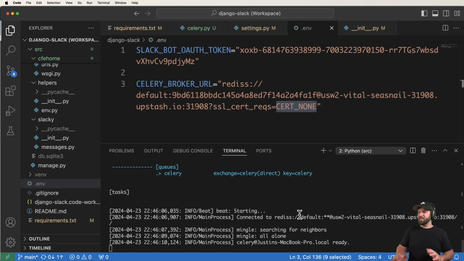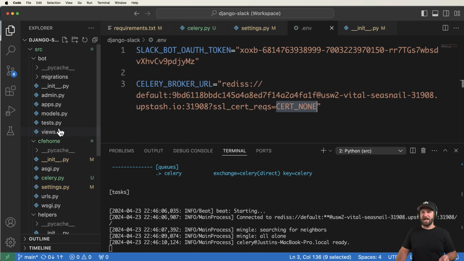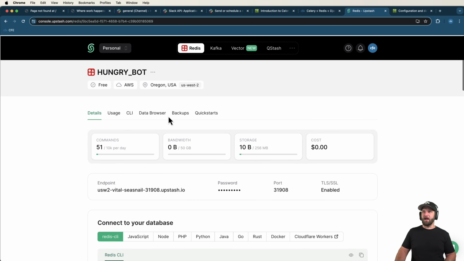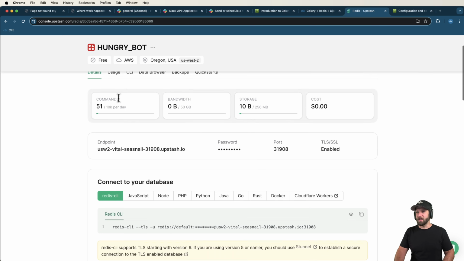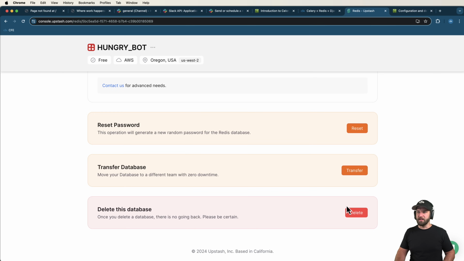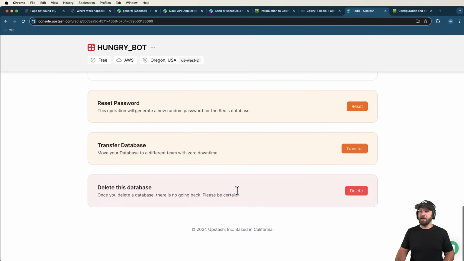So now that we've got this going, everything's all set up, it's time to actually create our background task to then send that message out, which will be fairly straightforward. So at any time now, you can just use Upstash to provision your free Redis instance on Upstash's servers. And then, of course, you can always delete it and just recreate a new one if you need to.